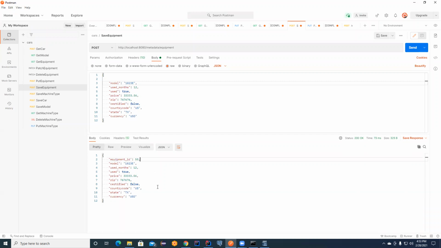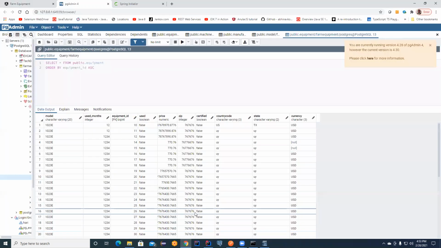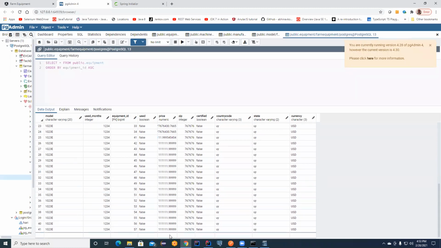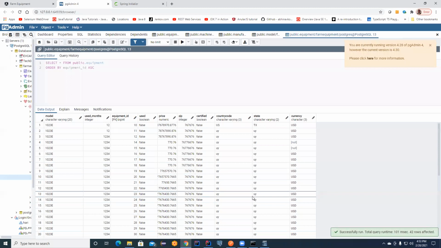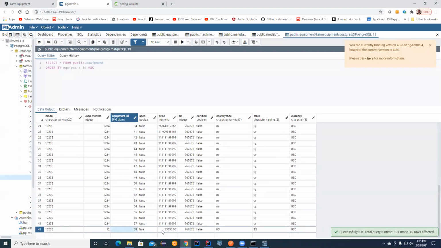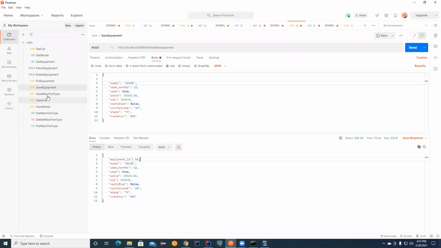That is now 58 because that is a sequence. Now it is running on 58. And go here and 57 is here. So just refresh, run one more time. We should see 58 here. So that's how we test from Postman.